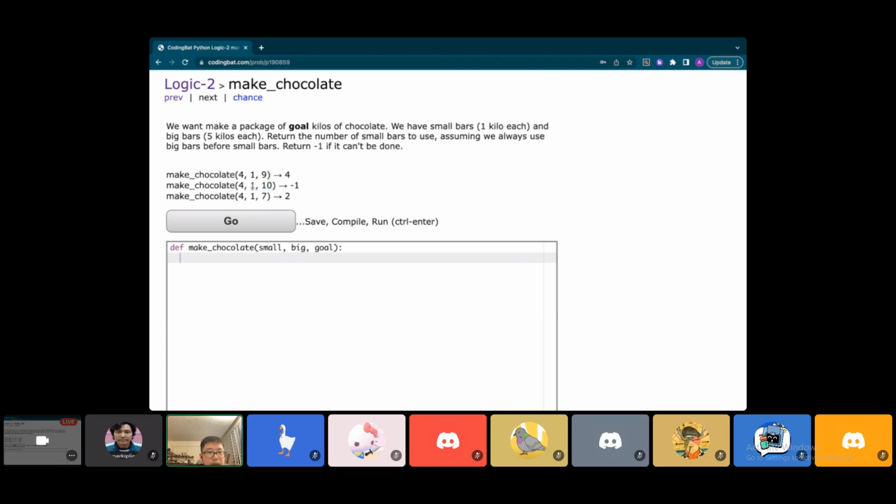So here, if we have one big bar, so 5 kilos, plus the 4 small bars, the maximum we can get is 9, which is less than 10. So we're not able to get 10, so we output -1. Here we have 1 5, and we only need 2 of the 4 here to get 7. So we output 2. Here we have 1 5, 1 5 kilo plus the 4 extra. So since we need to use 4 small bars, we output 4.